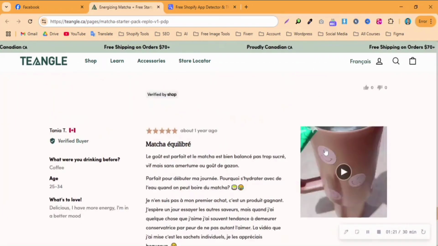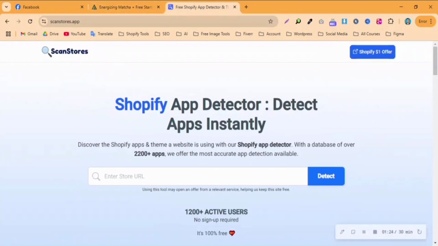So I hope that makes sense. So just like that, you can extract all apps and theme they are using.